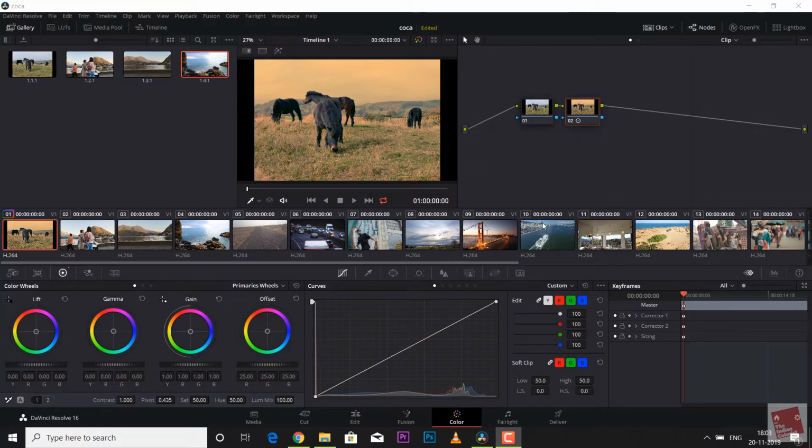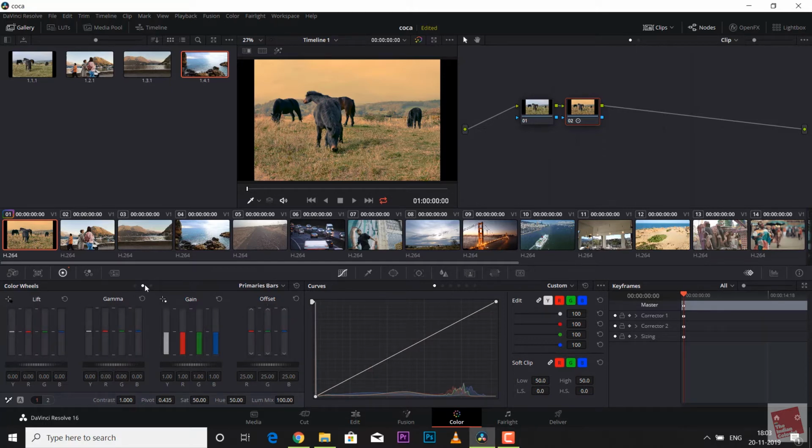The first thing I'm going to do, I'm going to come here to primaries, and if I hover over any of these controls and I use the mouse, notice now that I can control it using the mouse wheel. So all I'm doing is hovering over the blue channel here, and bringing it down just by rotating the mouse wheel down or rotating it up.